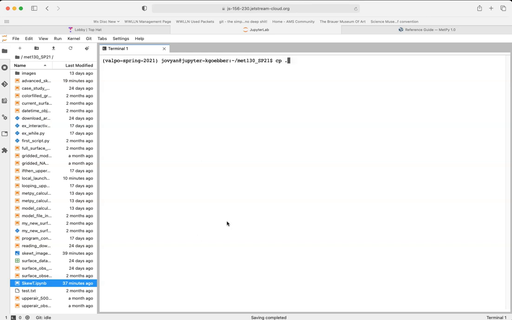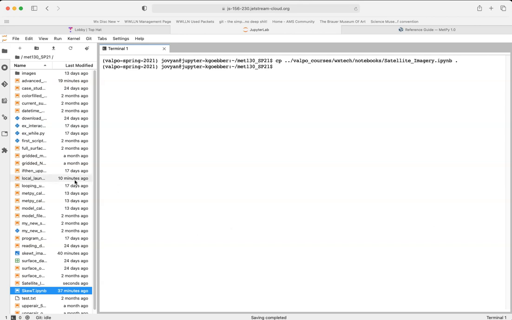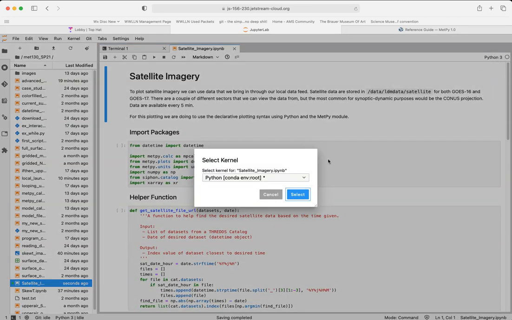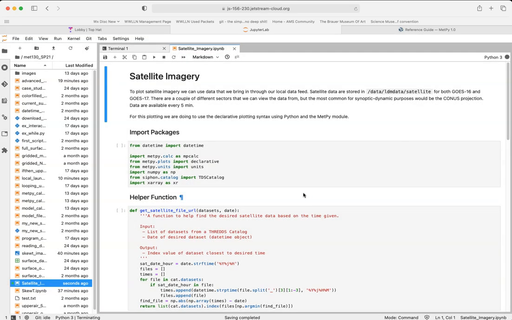And so we need to go back a directory to valpo_courses, WeatherTech, notebooks, and then capital S satellite_imagery.ipynb. Go ahead and give that a copy over, and we should then see a new file appear here. Go ahead and get that open once you get it copied over. Don't forget to change that kernel, and we'll be ready to go.